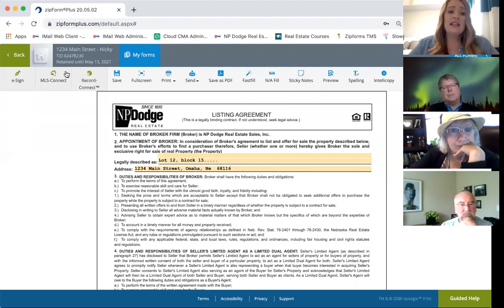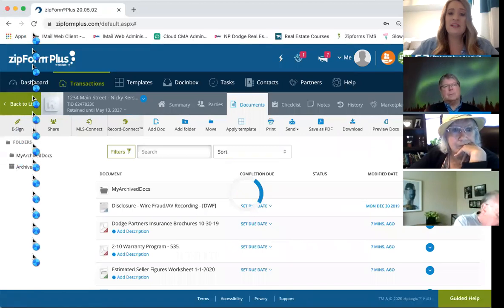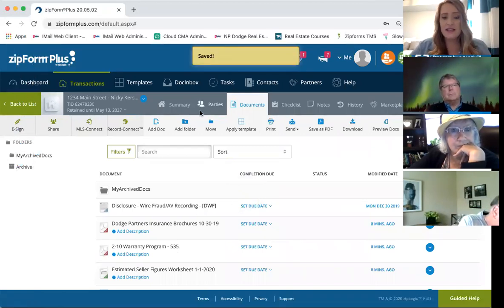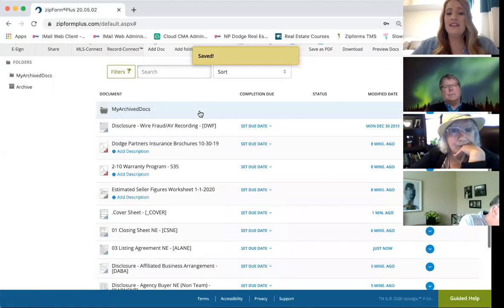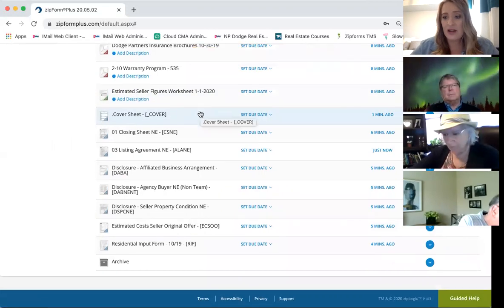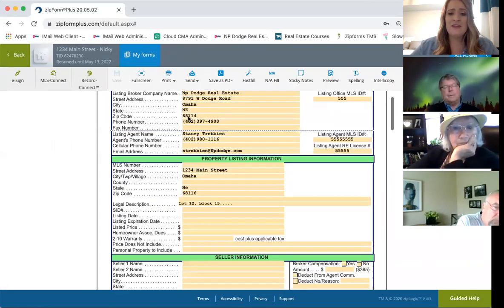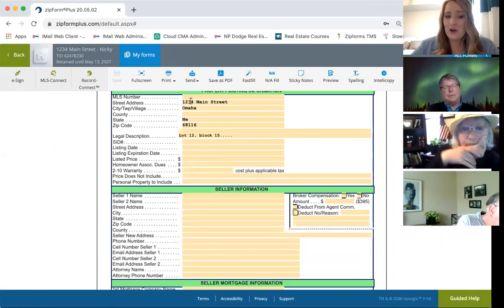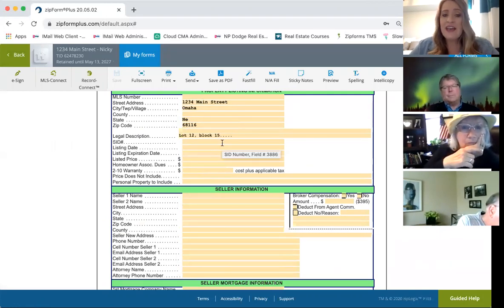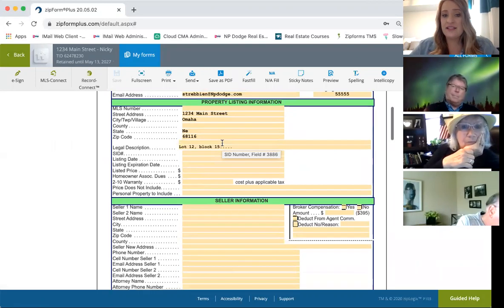So I'm again going to click back in the top left corner. It's green. It's going to auto save anything that I added. And then let's open that cover sheet again and see how that information is shared. So if I single click on cover sheet, it will open. And then if I scroll down, you'll see now that Omaha, Nebraska 68116 and lot 12, block 15, all added to this cover sheet.